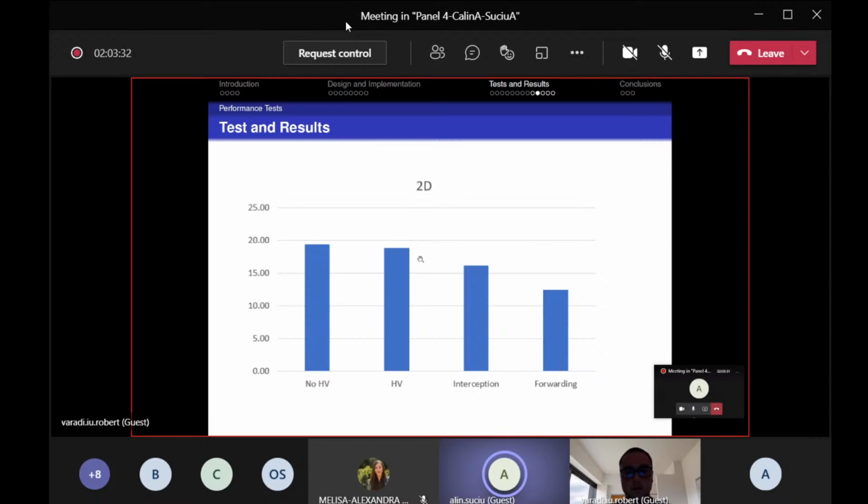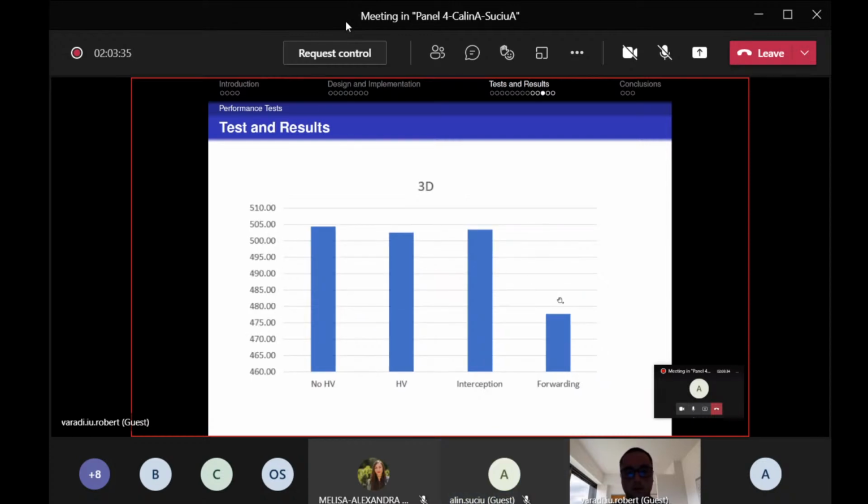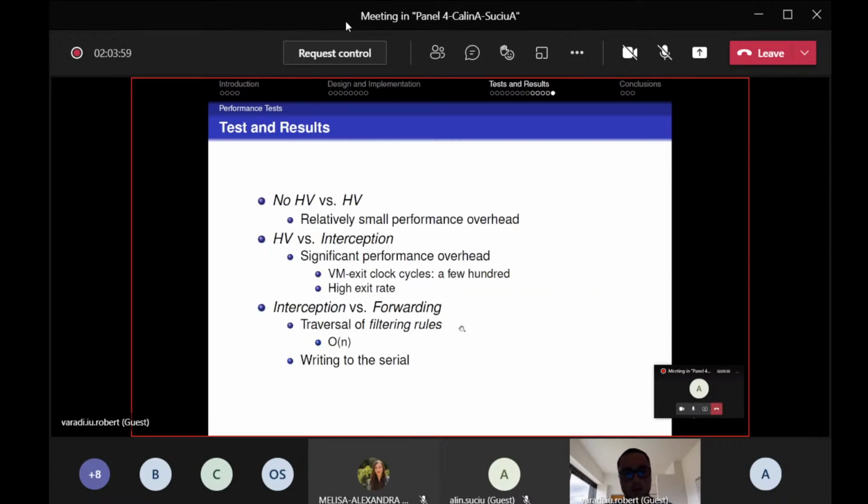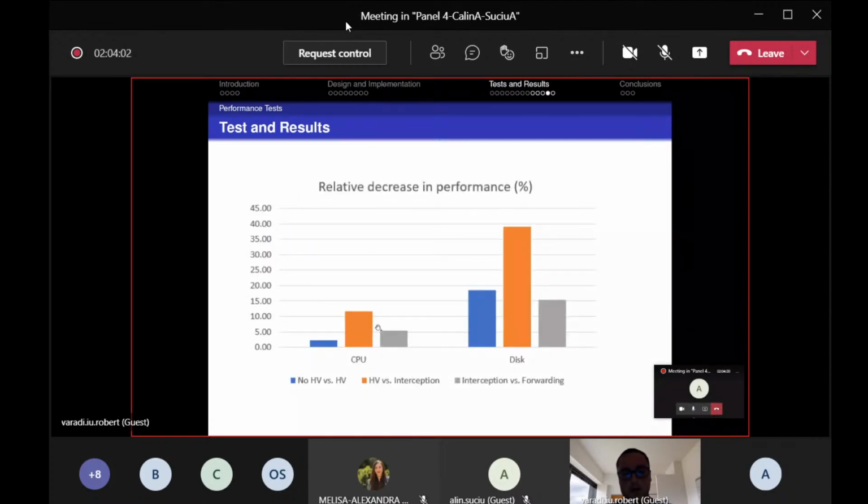Okay, these are the results for the 2D operations and the 3D operations. An interesting fact was to measure the relative decrease in performance. As we can see, when adding the hypervisor, the decrease in performance was very small because the majority of instructions still run on the real CPU. However, when adding the interception of the system calls, the performance decrease is bigger. That's mainly because of the high exit rate generated by the system calls, as well as the large number of clock cycles needed for the exit.